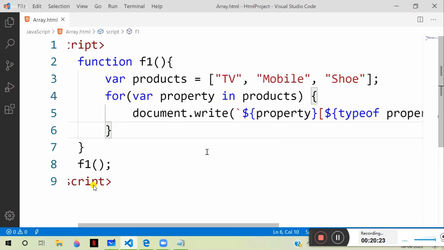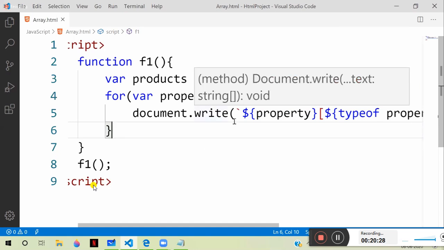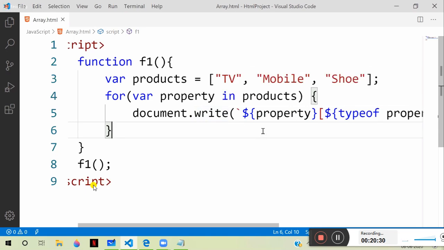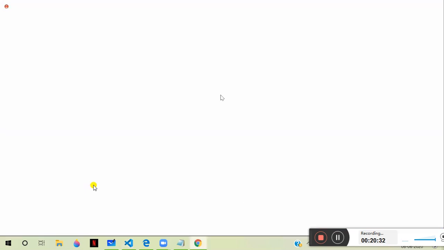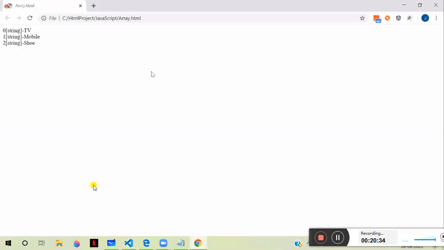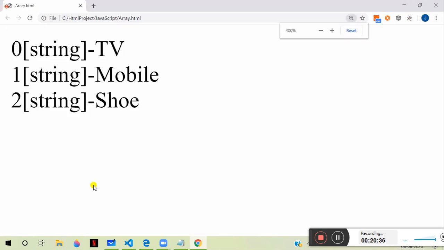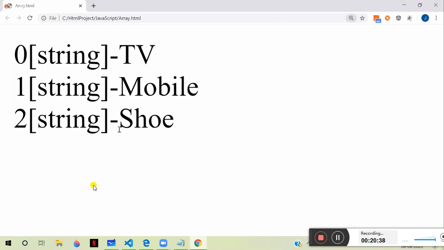I am writing a simple loop to read all the properties of the array. And you can see it will print them. Observe carefully, all are string type. 0, 1, 2, they are string type. They are not numbers actually. They are string type.